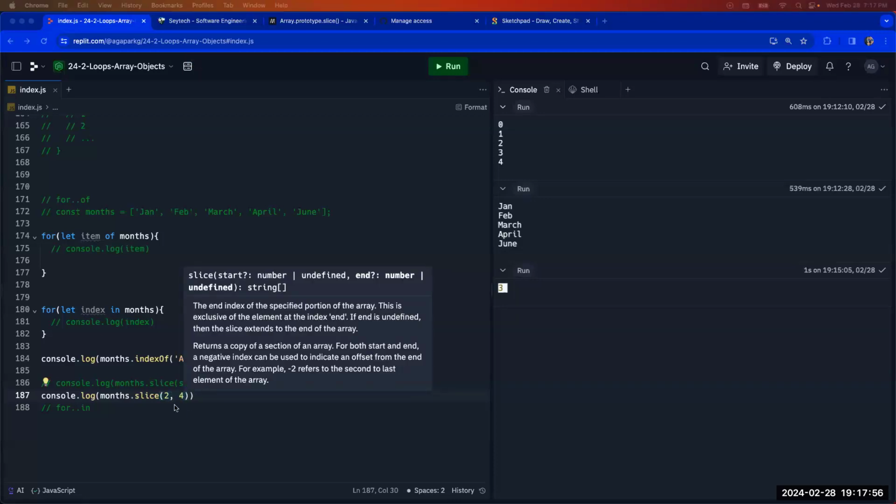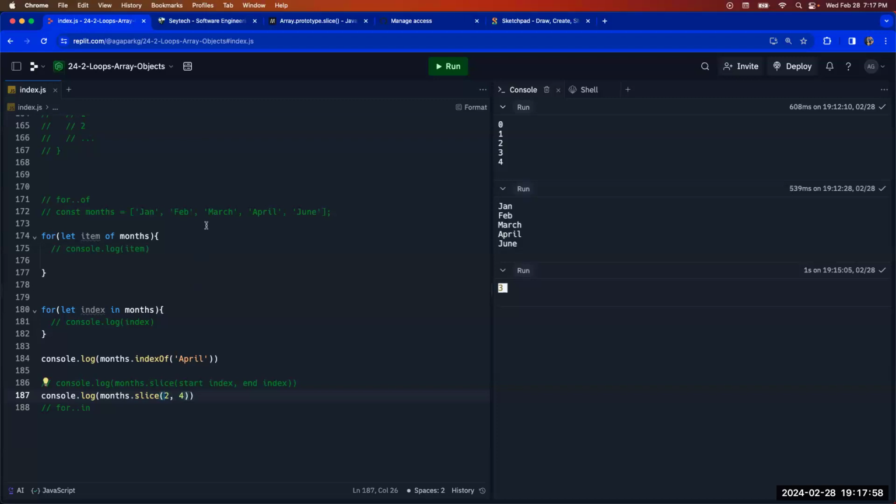The starting index is inclusive. Start from 2, including 2, but for number 4, do not include the item in number 4. Basically, it will grab until that ending index. March, April. If you would like to include June, now you have to put number 5.